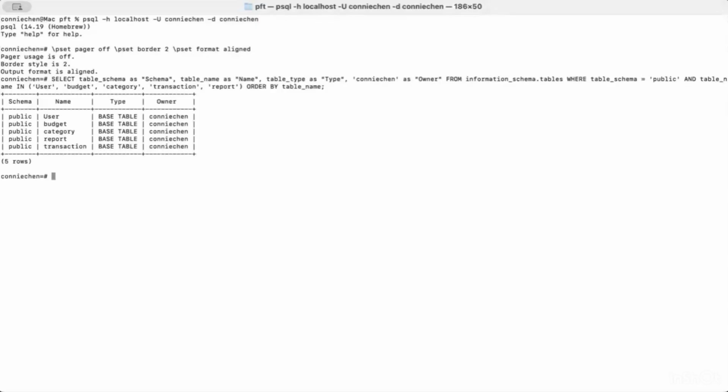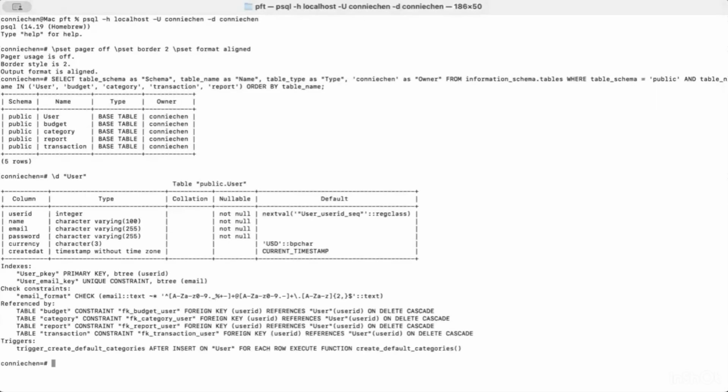Okay, so as you can see, we have user, budget, category, transaction, and report tables. So let me show you the user table structure in detail. The user table has 6 columns. We chose CHAR 255 for email because the RFC specifies that an email address can be up to 254 characters. We use CHAR 3 for currency to store ISO currency codes like USD, EUR, and JPY. CHAR is more efficient than VARCHAR for fixed length data.